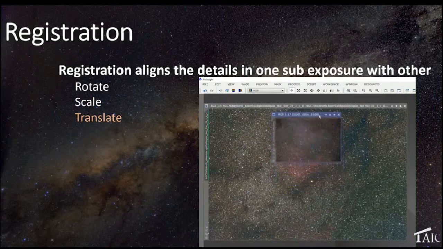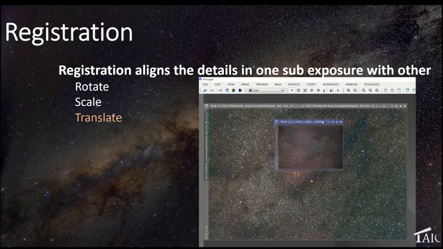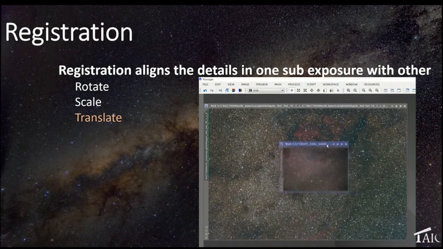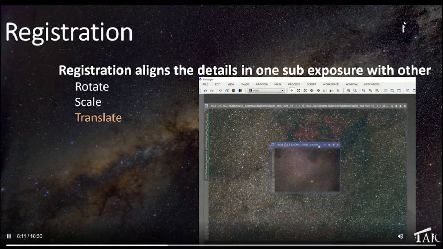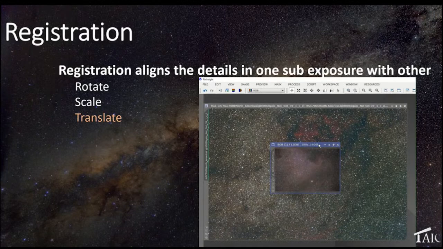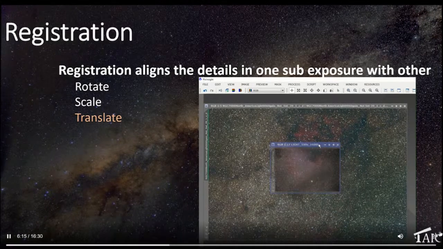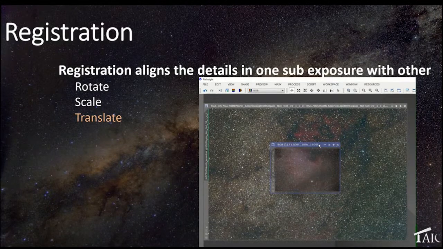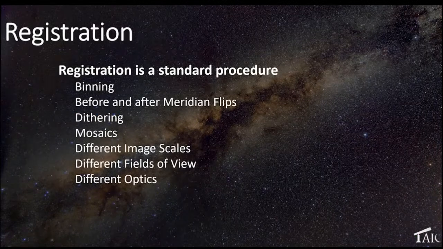Translation is also very simple. You can move your one picture up and down in relation, or left and right in relation to the other one. That's translation. Now, in fact, it's not done by moving things around with your cursor. But before we go too far down that road, I want you to remember registration is a standard procedure.